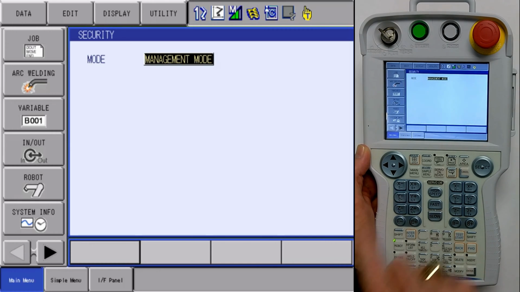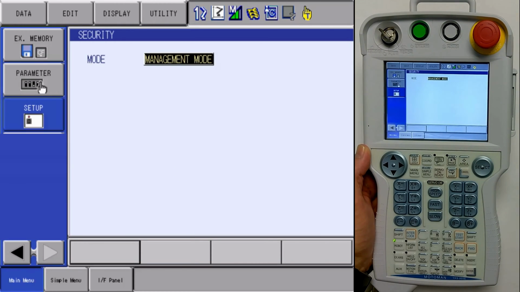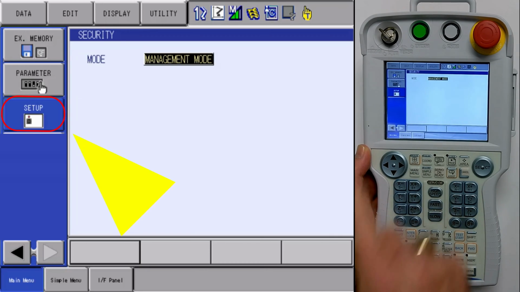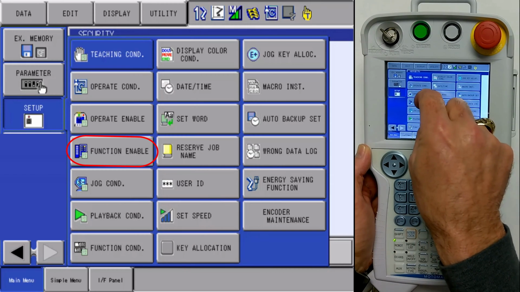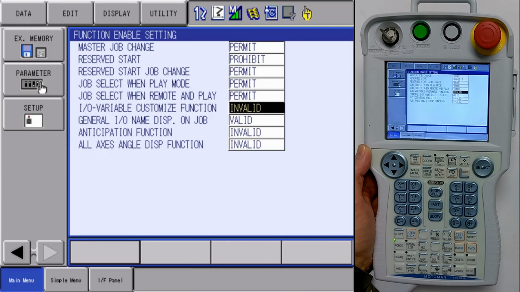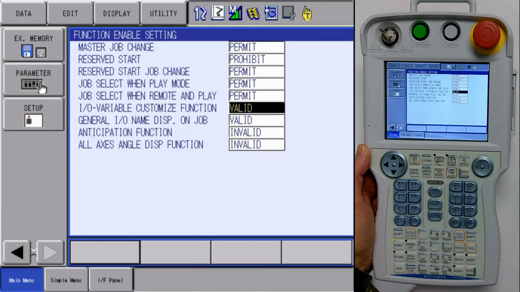So we're going to go to the right side of the main menu by pressing the small black arrow at the bottom of the main menu. Now we're going to find our setup key. Press setup. Now we can see all the options under setup, and the option we're looking for is function enable. Inside our function enable, we can cursor down to the IO variable customize function. By default, it is set to invalid. We're going to press our select key, and we're going to make that function valid.